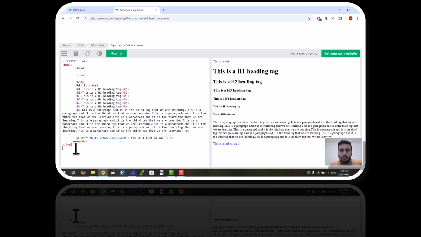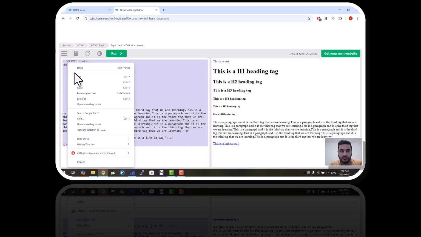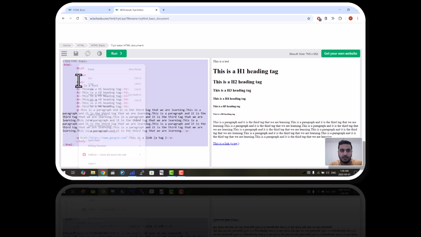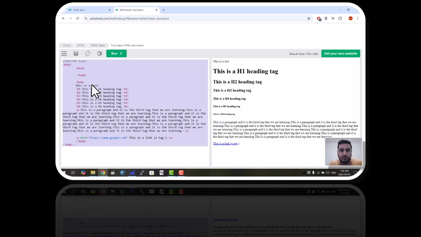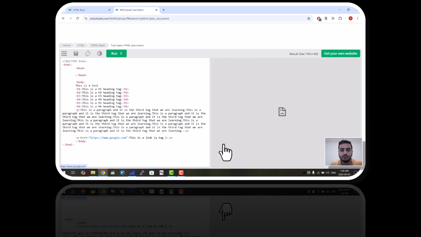I can copy this part of code. I select all, and then I can copy this part of code. After that, I click on this text below. This is the link. I click on it.